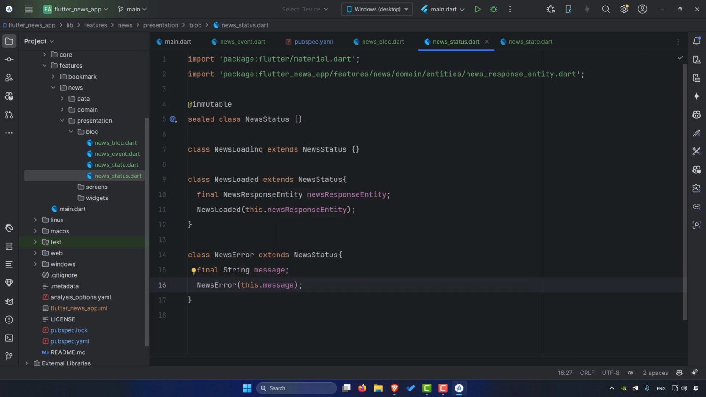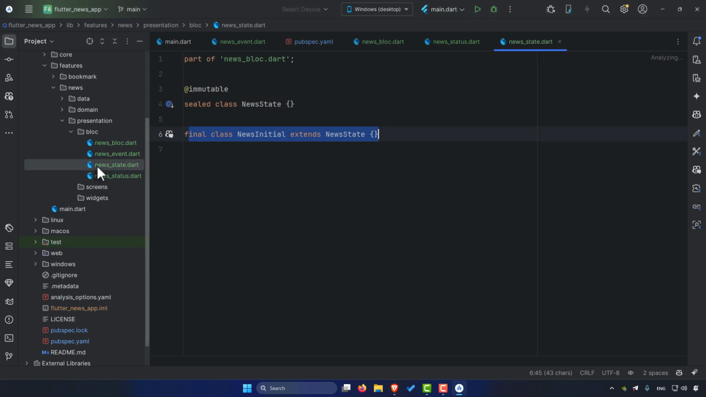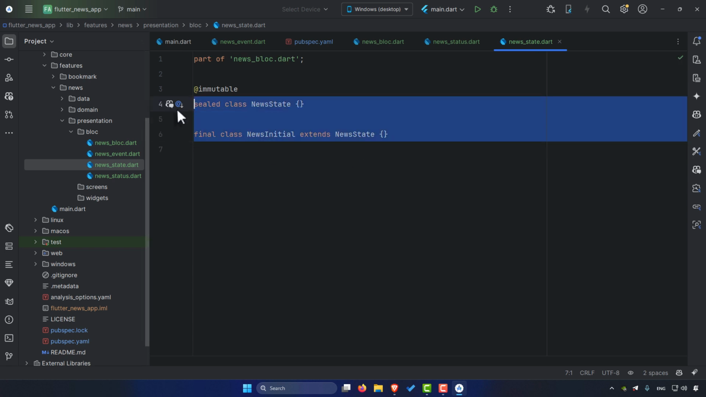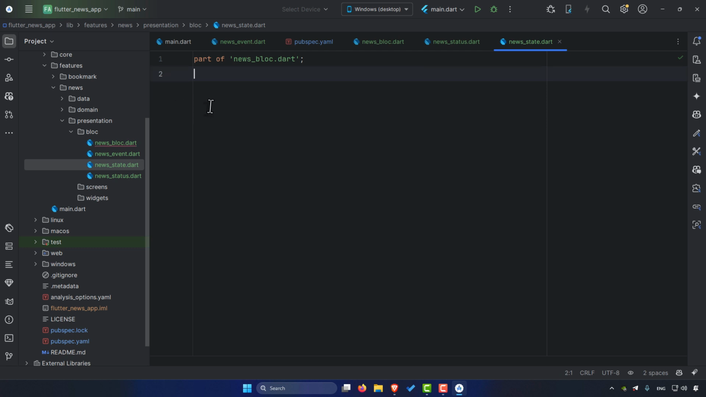By separating these statuses, we can easily switch the UI depending on what's happening, loading, success, or error, without mixing logic and UI. Now let's jump to the news state. I remove all of these codes and keep the part of newsbloc.dart. This makes this file part of the same library as the bloc. It lets the bloc and its state share the same library scope.